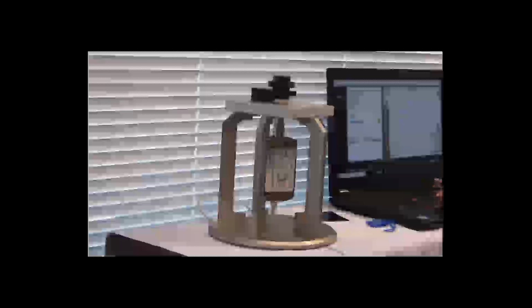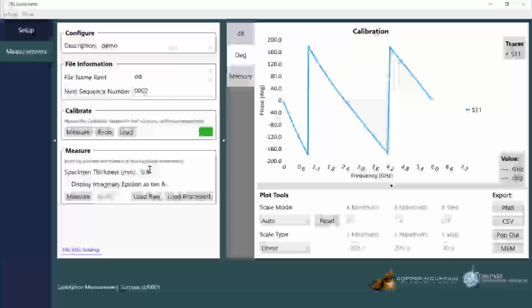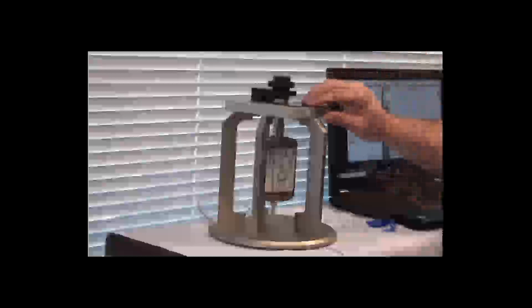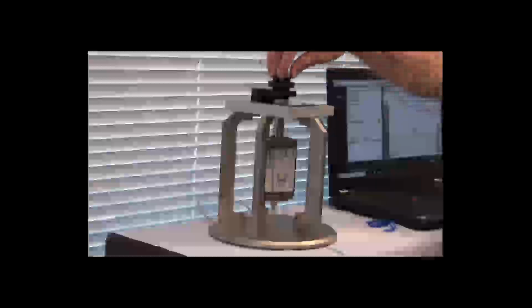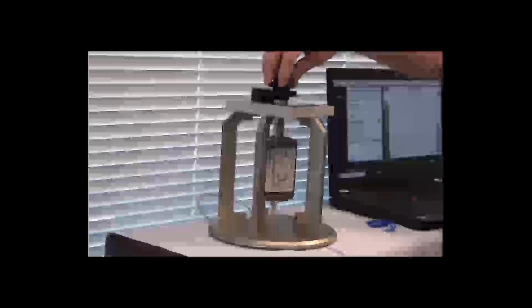So we go to the measure box. We input the specimen thickness, which in this case is already input. It's 0.8 millimeters. We insert our unknown specimen, same place that we put the calibration material. We do the same thing. We gently tighten the top knob, and then we use the loose torque limiting knob to give our final tightness, and then we press measure.